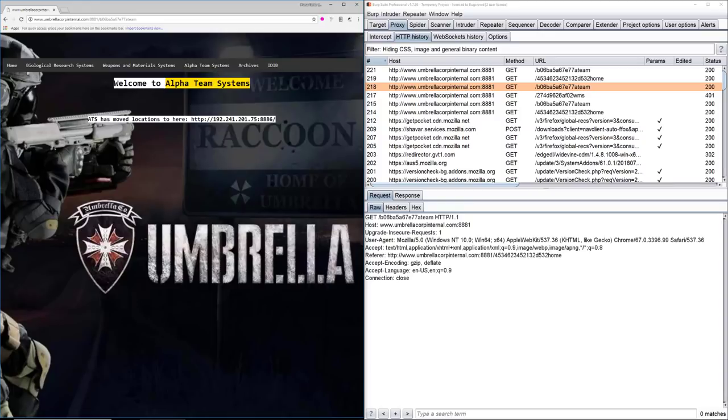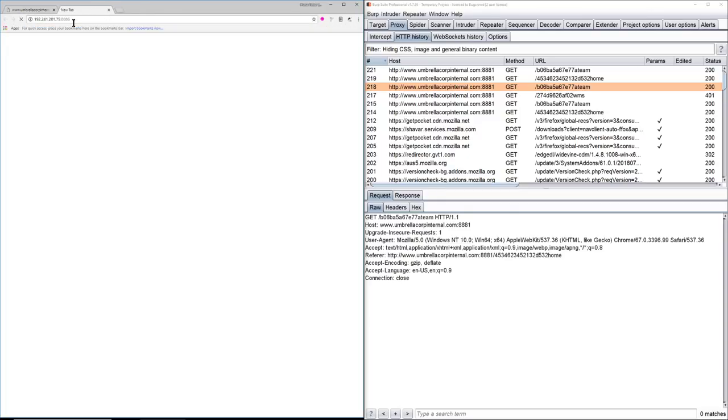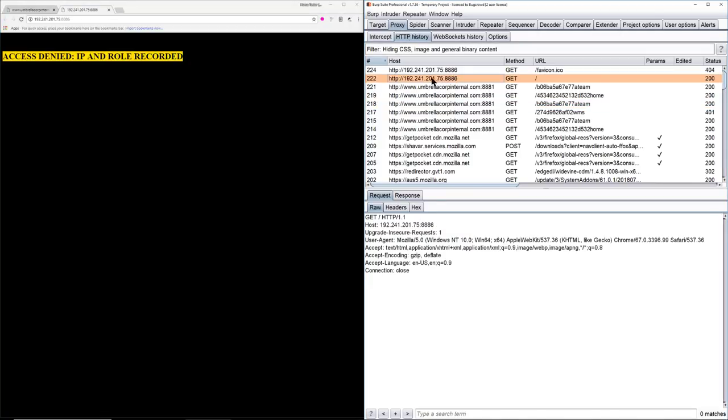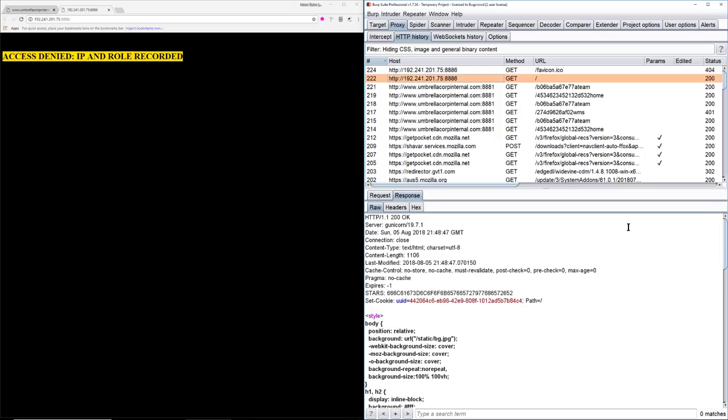It says, "Welcome to Alpha Team Systems. ATS has moved locations to this URL." So I'm going to go ahead and indeed copy this URL and paste it inside of my browser. Now you can see that I get to a page, but it says access denied, IP and role recorded. You can see that in my proxy HTTP history, I did indeed request this page, and all I got back with the content was a favicon icon and this default response here. But if you look in the response here, you can actually see that I was set a cookie and also another header called stars when I visited this page. And so here, this might be interesting to look into.